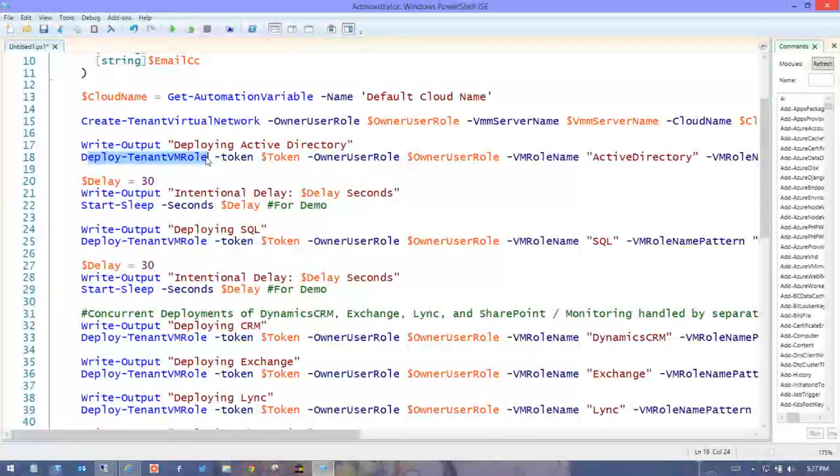You have two options when you deploy a VM role. You could either go directly against VMM using on-behalf-of commands, or you can go against the web service, which is automatically on behalf of. You just need to pass it a token. I chose to go that route because I like to use the web service as opposed to going directly against anything specific.